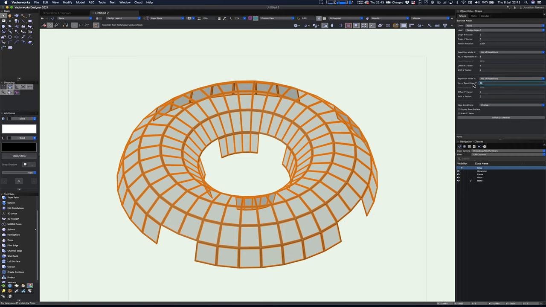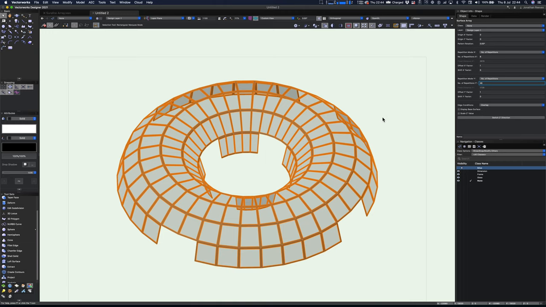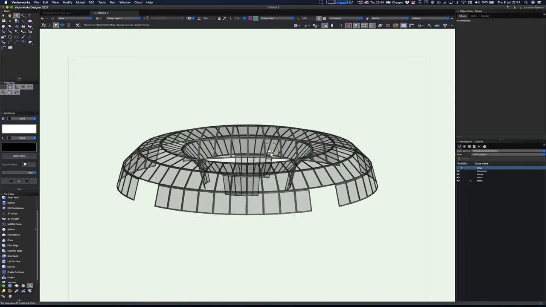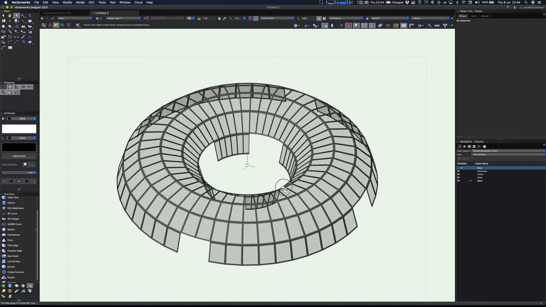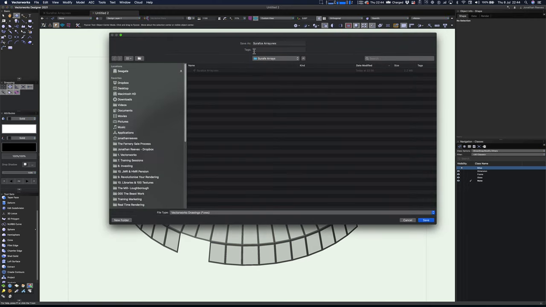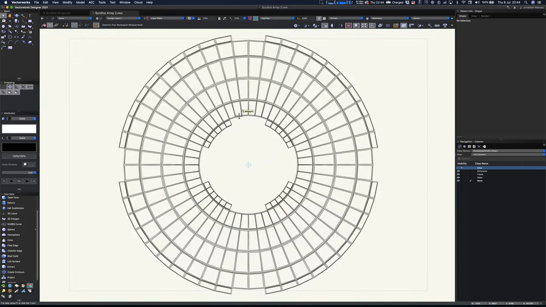And the really nice thing, because it's parametric, we can just tap in different numbers. So it's increased the number to, I don't know, 48 or something. So one of the amazing things about the surface array tool is the fact that you can keep parametrically changing the parameters and the options after. So what we'll do, we'll go ahead and save this so that we've got this progress so far. Excellent. And let's carry on with the next little bit of the modeling.